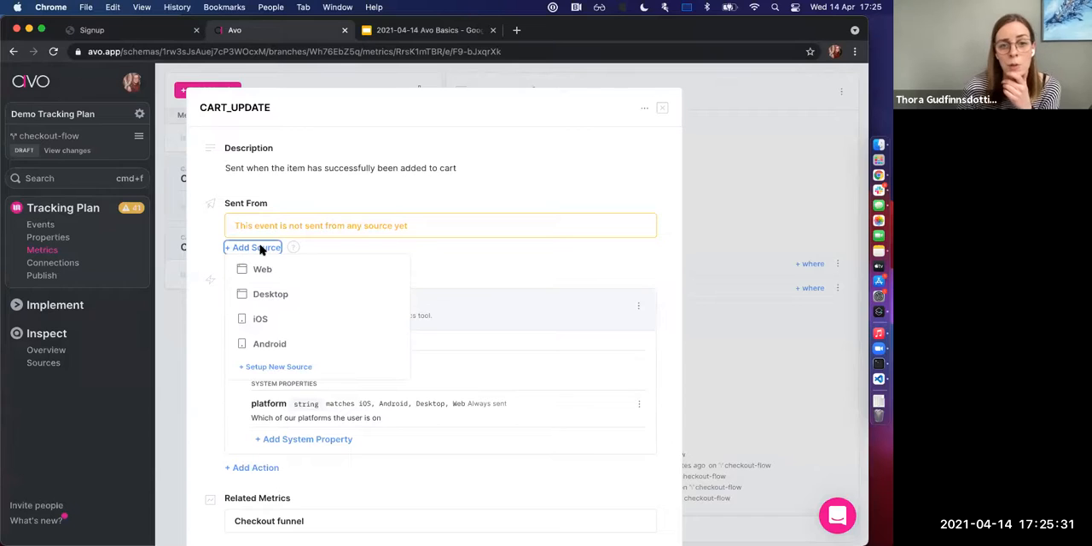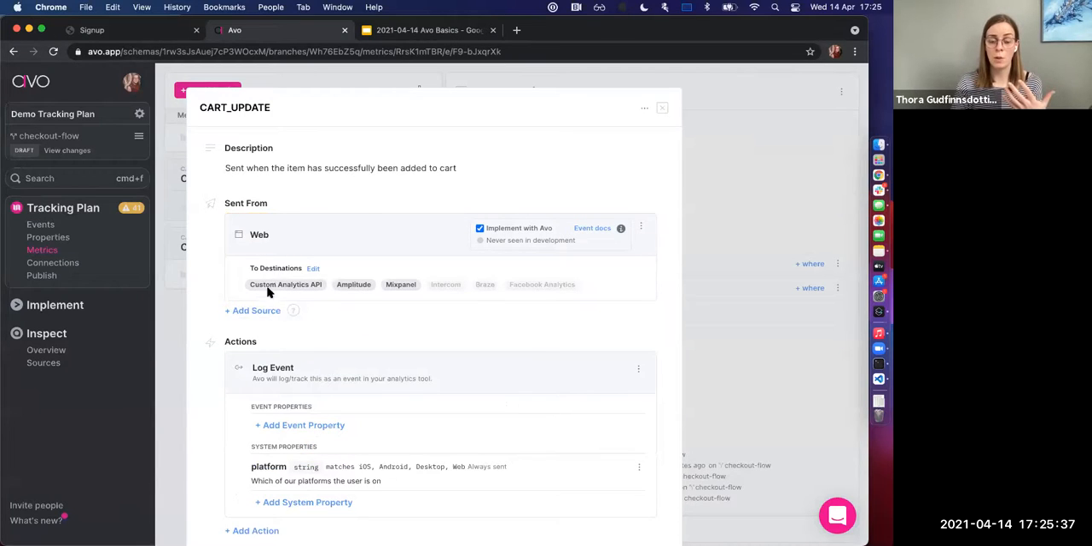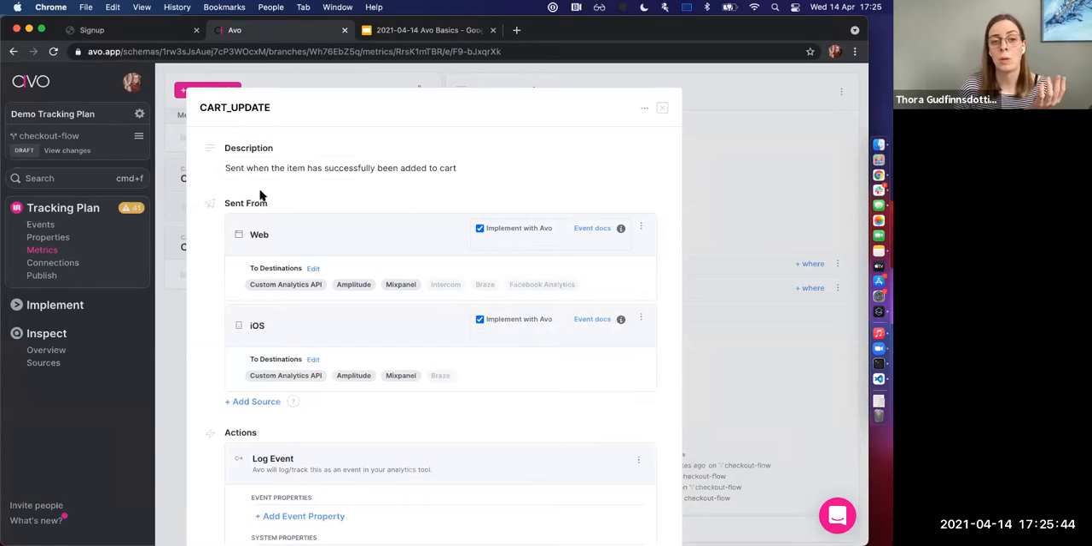And then here I'm going to decide which platform this event is supposed to be sent from. So our web platform is ready to send this cart update event, and our iOS platform as well. So I'm going to add those here. And here you can also see where this event is going to be sent to. This is configurable in the connections tab, where you set which platform is going to send the events to which destinations or analytics tools.